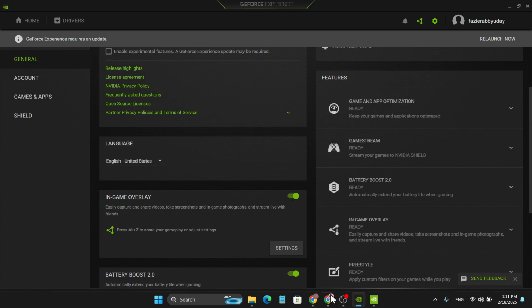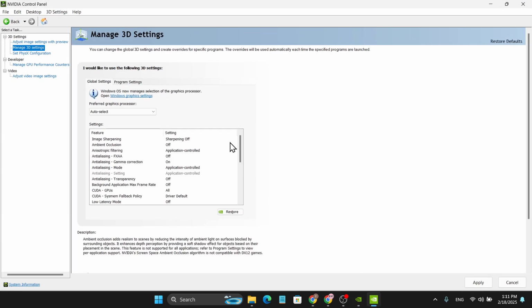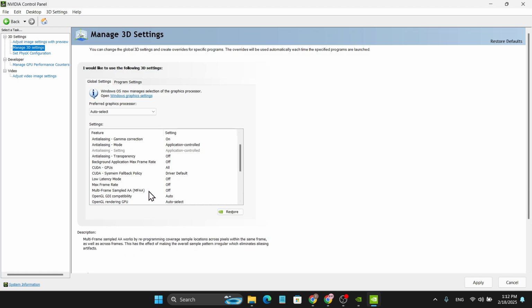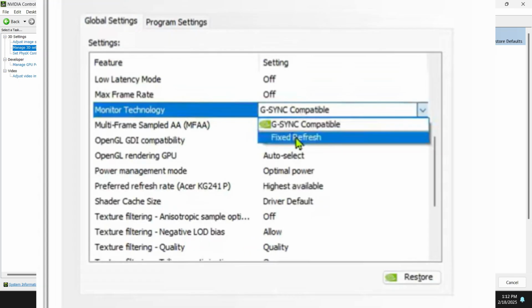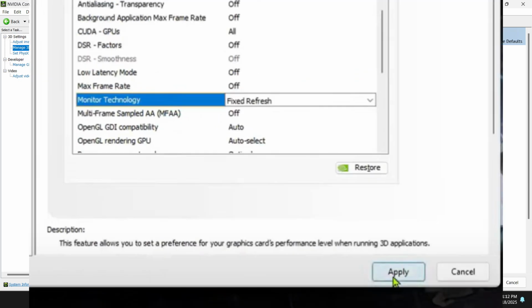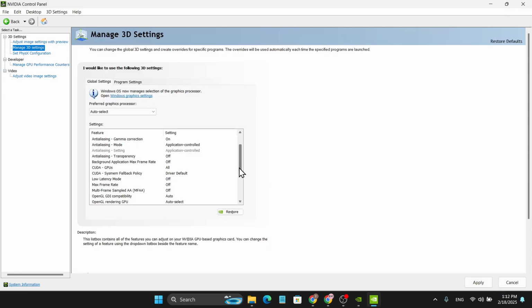And if that doesn't work, just go to the NVIDIA Control Panel, open the NVIDIA Control Panel, and after that go to Manage 3D Settings. And you need to go down and find your monitor technology. And after that, you need to click on monitor technology and choose the fixed refresh rate. Click on that and click on apply and go to that game and see if that fixes your problem.